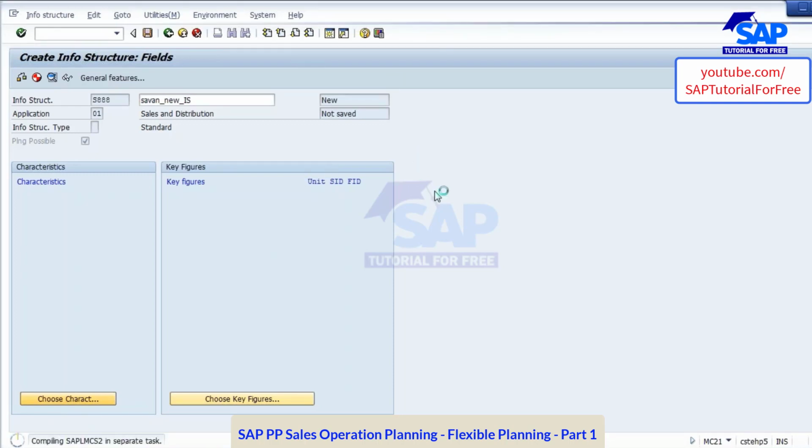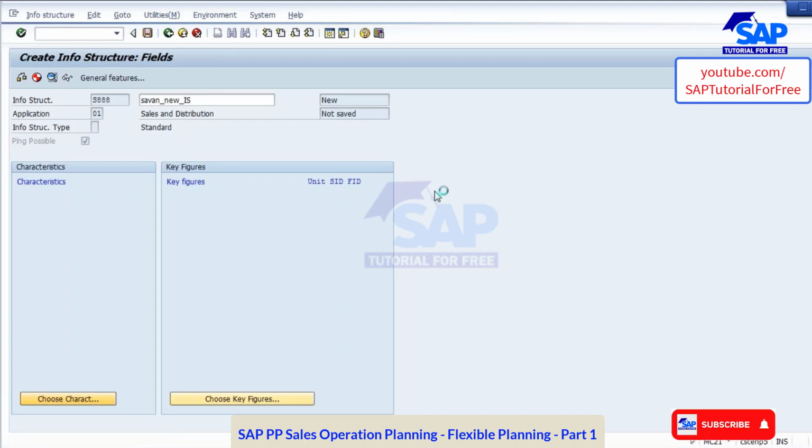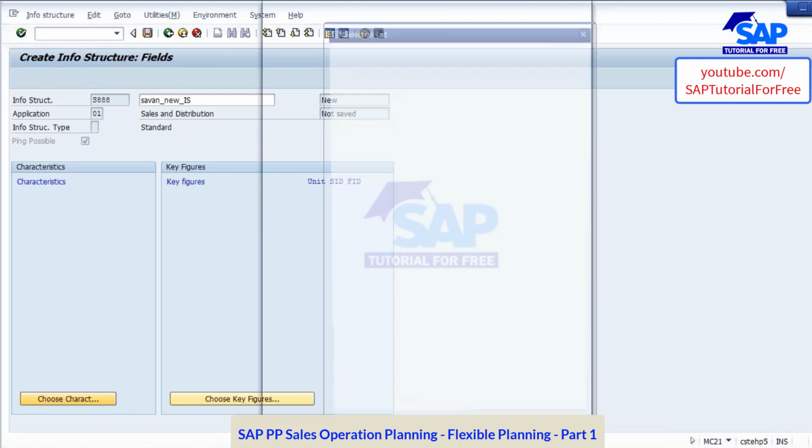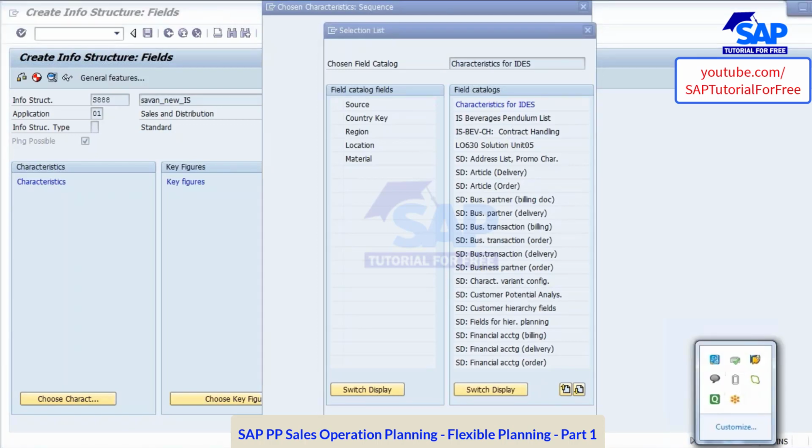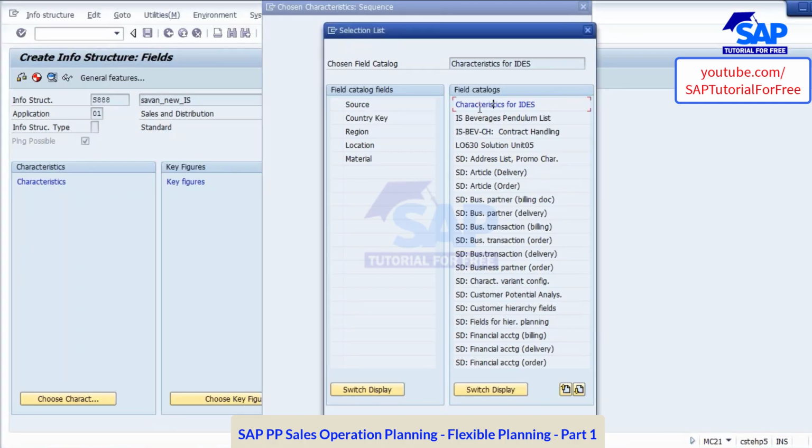The system will open another pop-up box. Okay, so you will be getting this screen. Here you have field catalogs. In the right side column, you have field catalogs, and in these field catalogs you will have fields. In the characteristics for IDs you have these fields. Now if you go to the next field catalog, you have different fields.